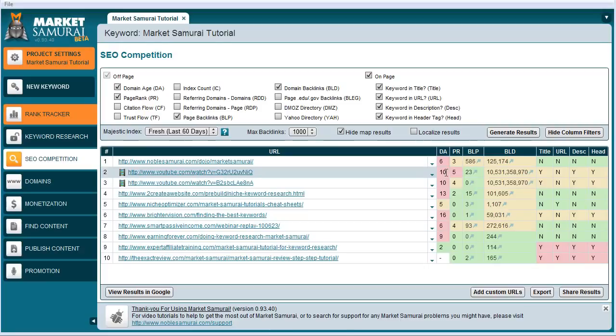The next metric is PR, which is PageRank, and this is a Google factor. So in a nutshell, the PageRank is an algorithm that Google created to rank websites on a scale of 0 to 10 to exhibit the importance or quality of how they view that website. So the higher the PageRank, the more value Google has given to it.